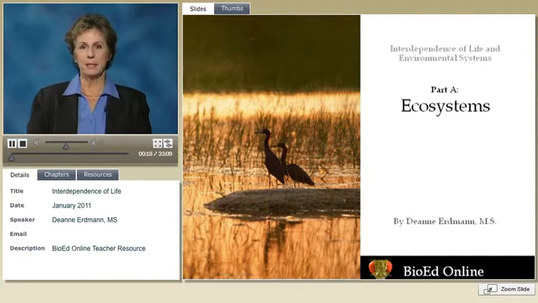Today I'd like to discuss the interrelationship or interdependence of life and environmental systems. Two major things that we deal with in biology on a consistent basis throughout the course are evolution and ecology. An important cause of evolutionary change is the interaction of organisms with their environment. So events that occur in ecological time translate to evolutionary time. In environmental systems, we deal with organisms, populations, communities, ecosystems, and the biosphere. And I'd like to focus on ecosystems.